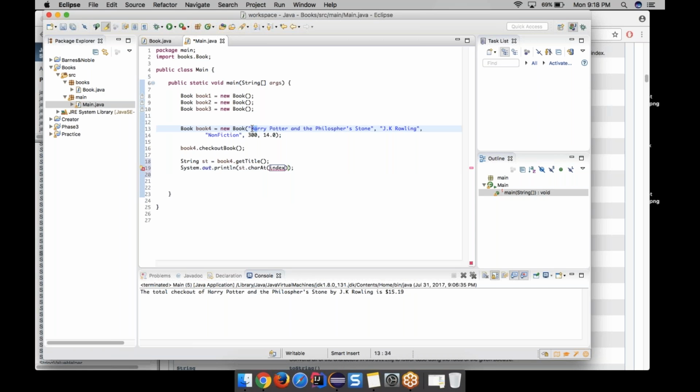So index 0 is H, right? Index 1 is A. Index 2 is R, index 3 is R, index 4 is Y. Index 5 is what? It's a space, right? Index 6 is a capital P. Index 7 is a lowercase o. So let's see if it returns a P.